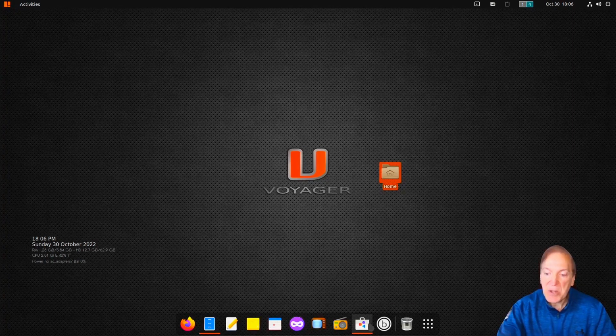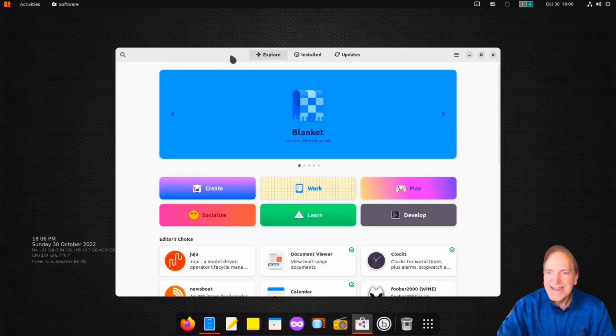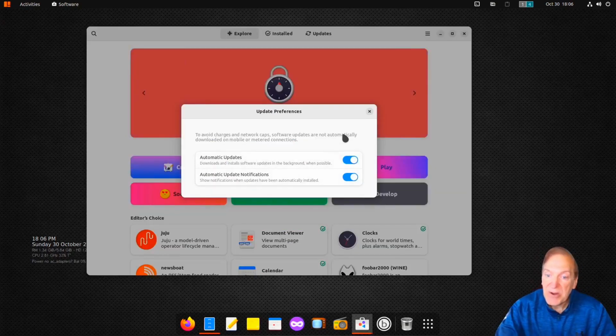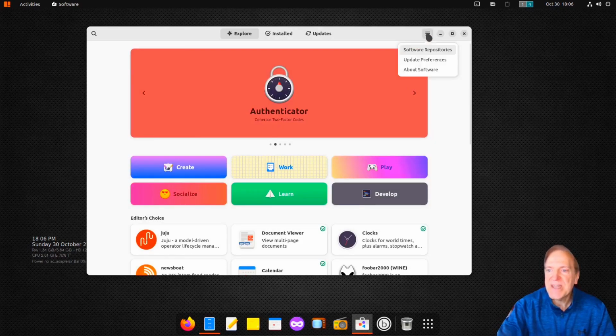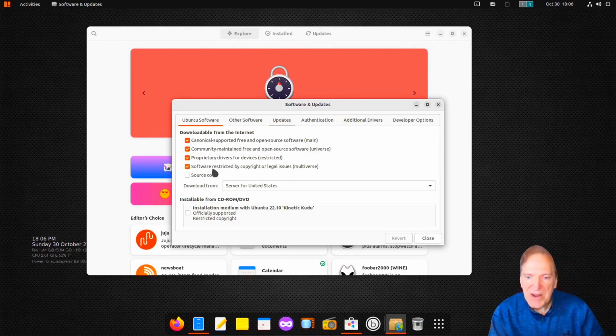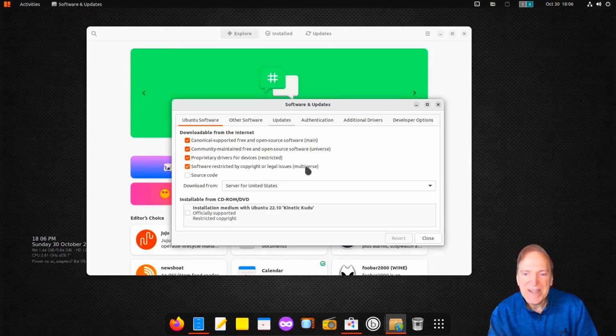And let's take a look at our software. So here's our software center, and this is a GNOME software that we're running. I can tell right off the bat that's what it is. And if we go in here, we can look at our update preferences, and they're both activated by default, which I like. And then if we go and take a look at our software repos, we can go in here and see that by default, we got all the good stuff, and our proprietary drivers and devices are also activated because we selected that during install.